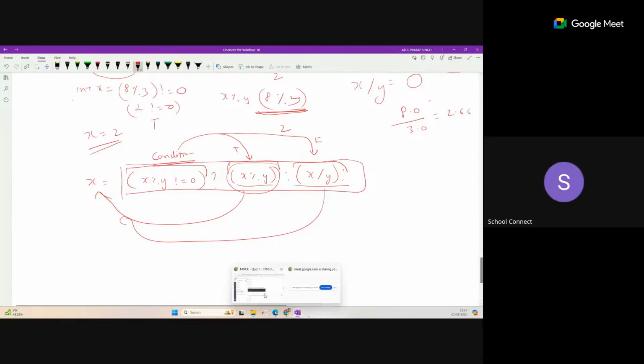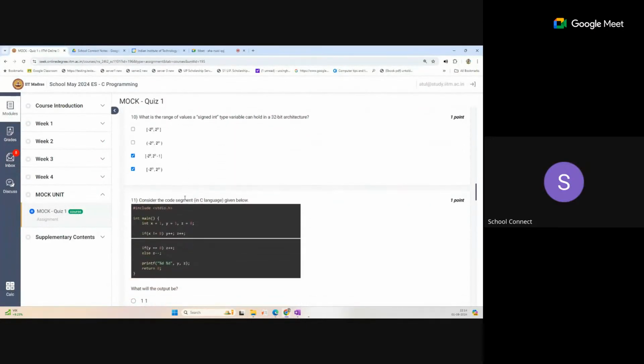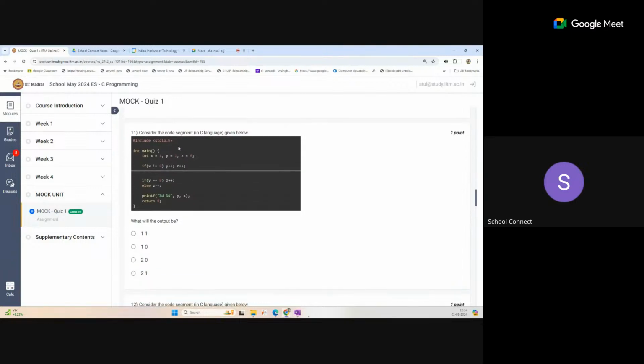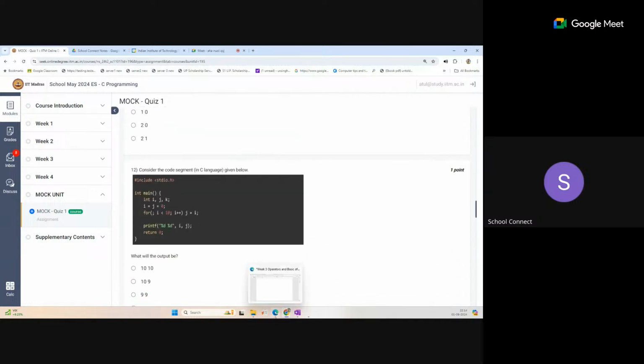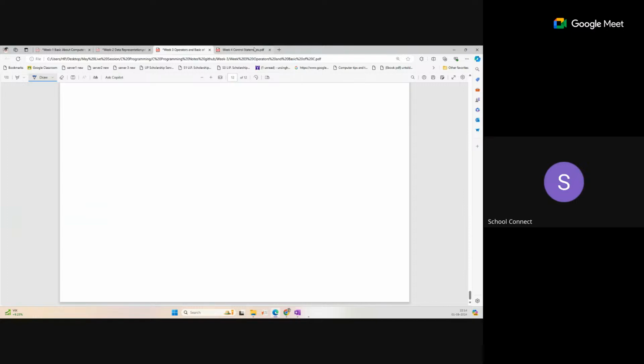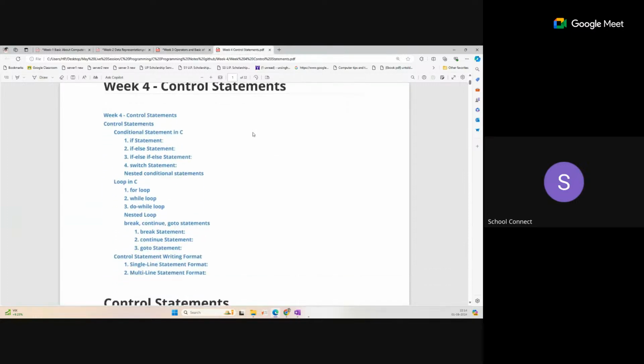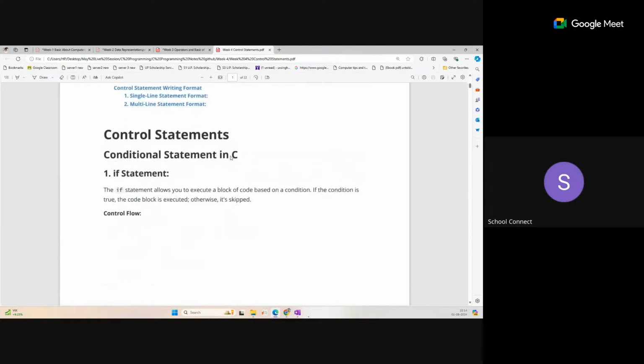So this is done, and we have discussed this question. Now this is the conditional statement, and the loop statement. Now let's cover this also. Week 4 is basically conditional statements. We call this a control statement, which means we are controlling the flow of execution.